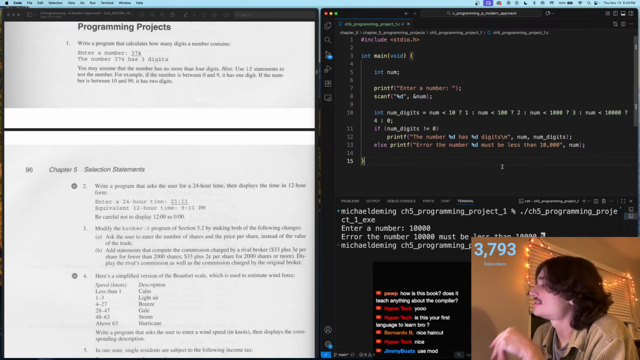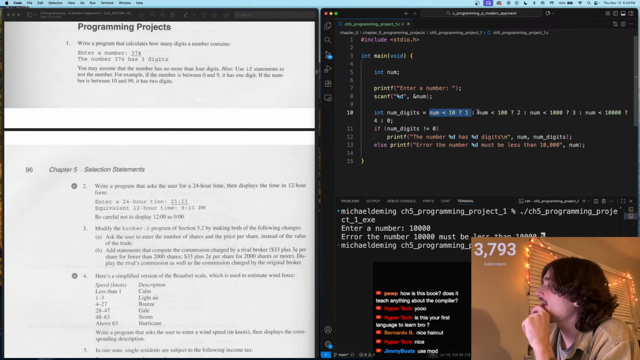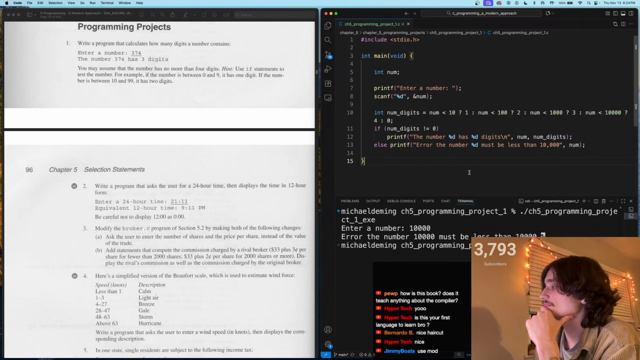So if number is less than 10, you want value 1. Else if number is less than 100, value 2. And then else is 0. Then we have this little check here. Cool. That works.